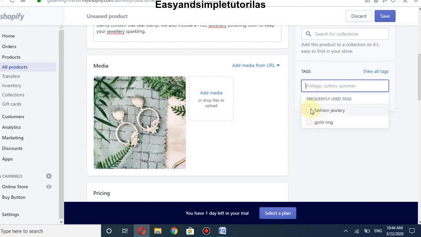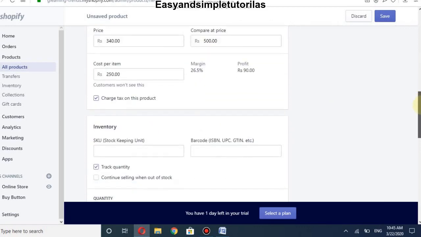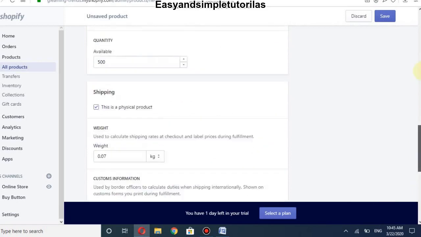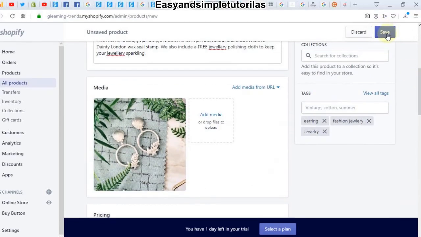Alright, you can also select the already existing tags. If you want to add this one, you can select and add. You can see, and also add other tags. Alright, our product listing is ready to go live. So click on the save button.